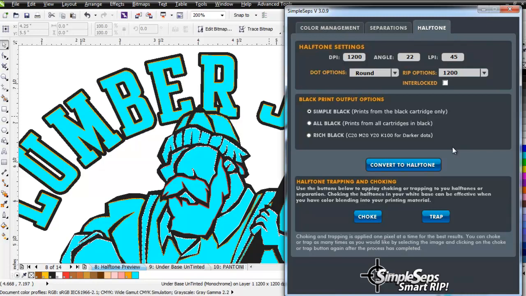So this is just a sneak peek of the all-new SimpleSeps Raster 4.0. As I said, we'll have this released within the next week, probably Tuesday or Wednesday of this week. Go ahead and wrap here, and we'll see you in our next video.